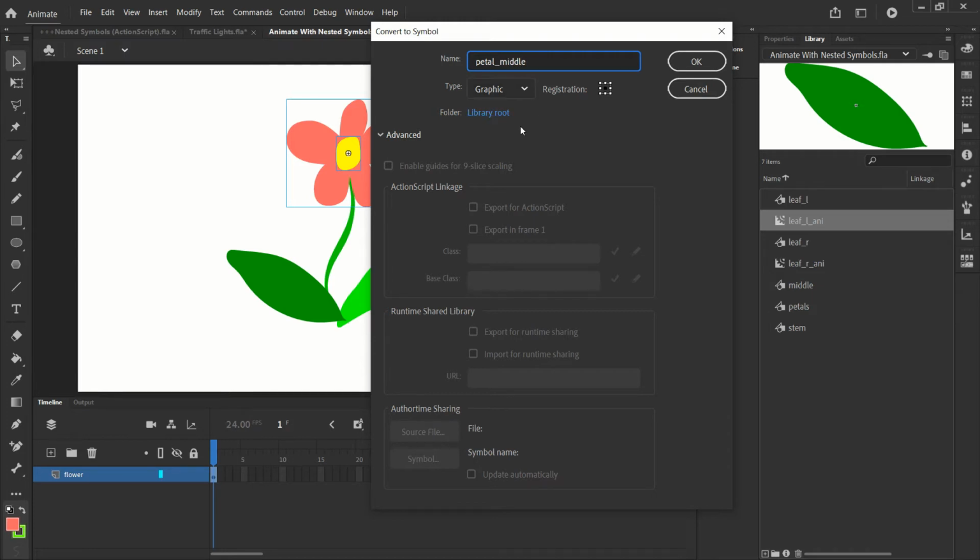Now, if you're getting a bit confused about whether to choose a graphic or whether to choose a movie clip, just remember, if the symbol is not going to contain its own animation, go for a graphic. If the symbol is going to contain its own animation, go for a movie clip. If in doubt, just go for a movie clip anyway, okay? Because you're eliminating the possibility of the graphic symbol not animating on the main timeline then.